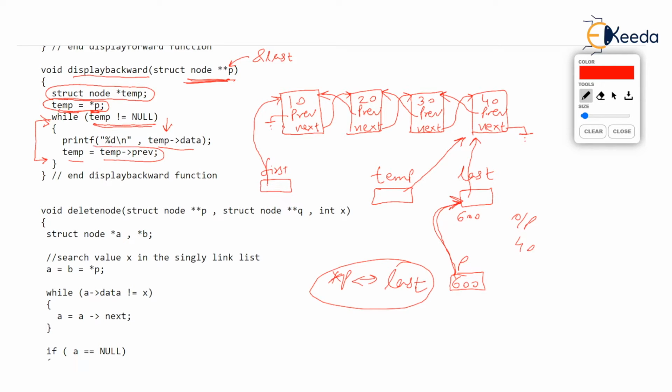Observe the line which I am encircling. It means temp should point to the same node where temp arrow prev points. Notice temp arrow prev points to 30. That means temp should no more point to 40, but temp should point to 30, isn't it? I guess you have followed it. So now temp goes backwards. Temp goes to the previous node. Now temp is pointing to 30.